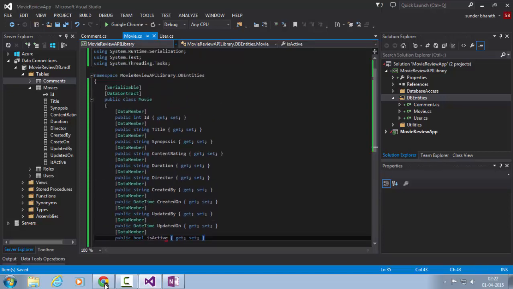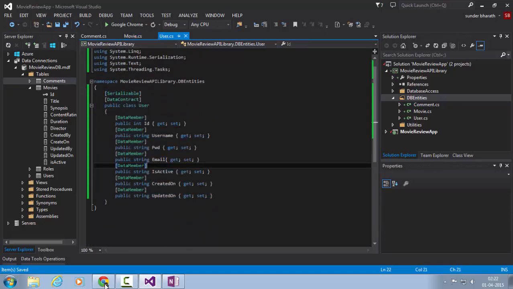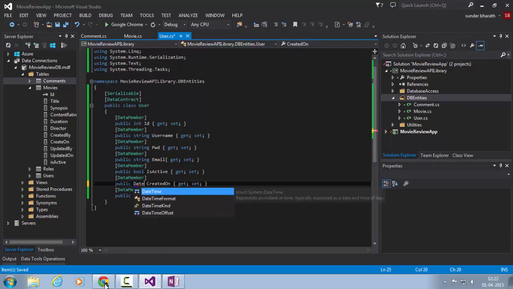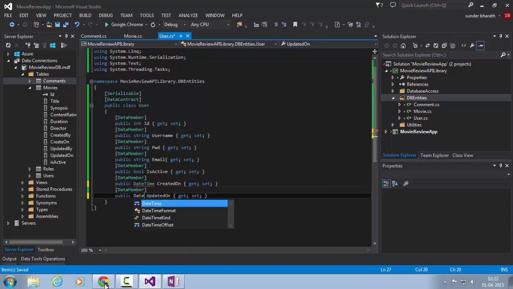So I'm just going to come here. Let's see, there is a string I gave here, so that should be bool. Okay, and these are all DateTimes. DateTime.